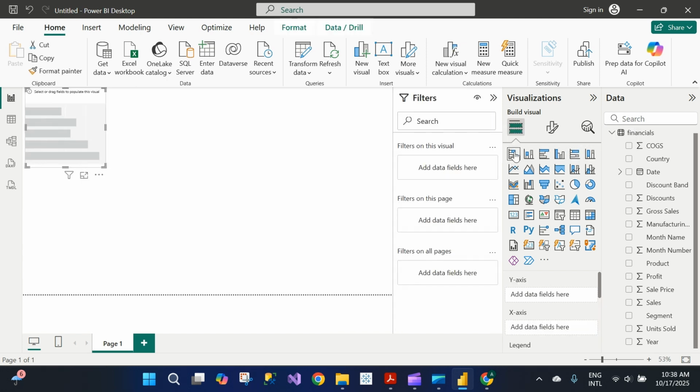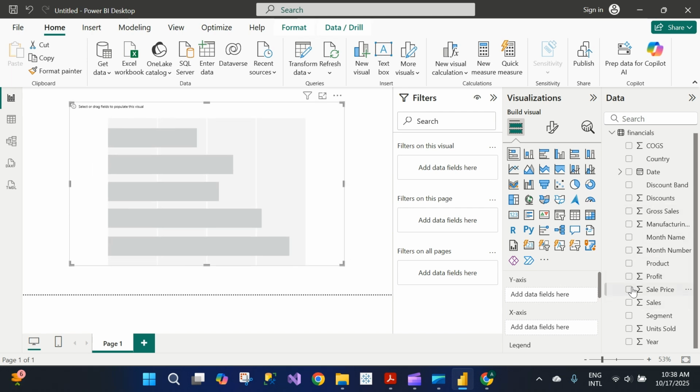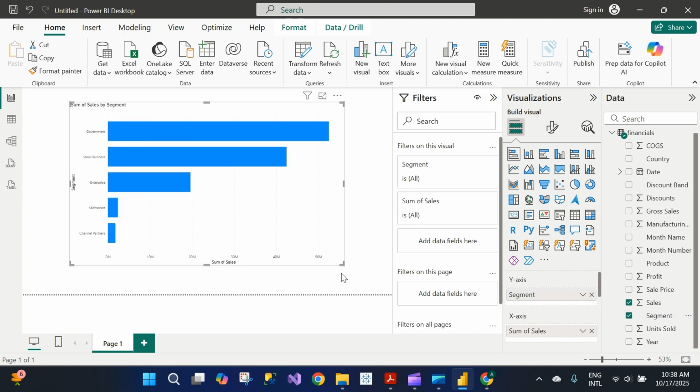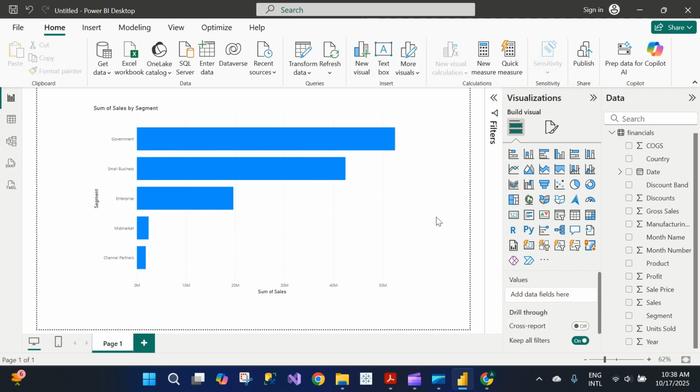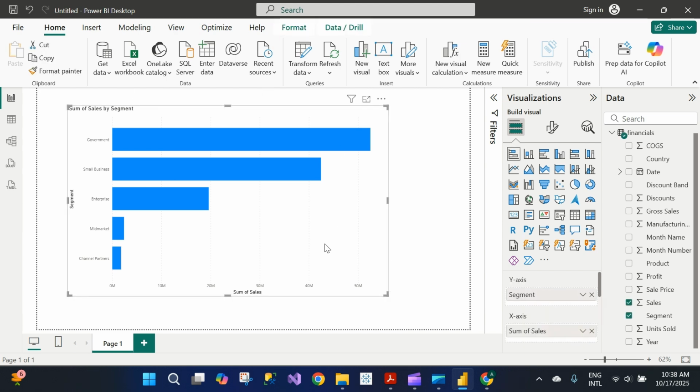So I will just click on this stack bar chart and create some sample data. I'll bring the sales onto the x-axis, and then let's bring segment. Just click over here and we should be able to see this data. This is a nice visualization which is giving us the information.